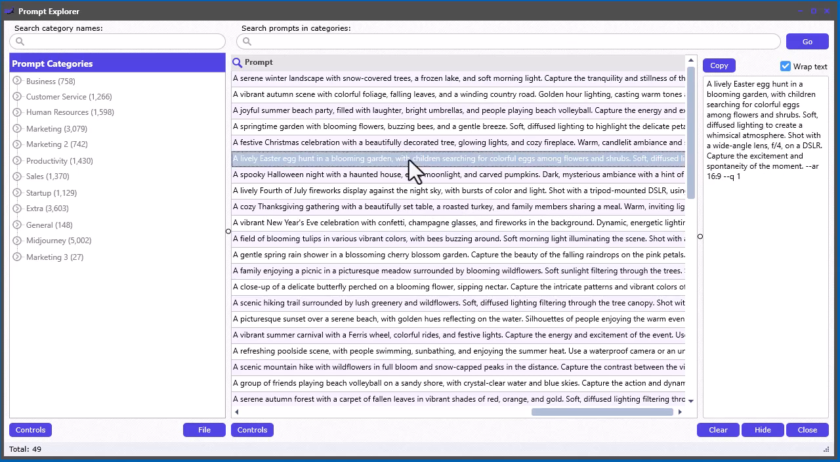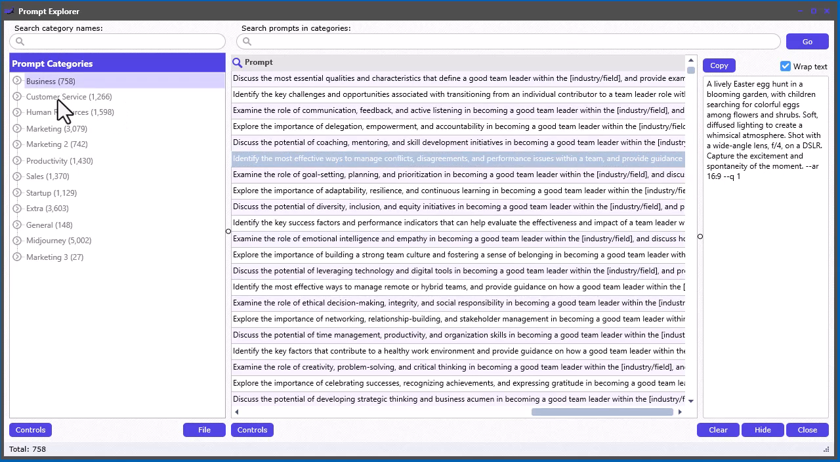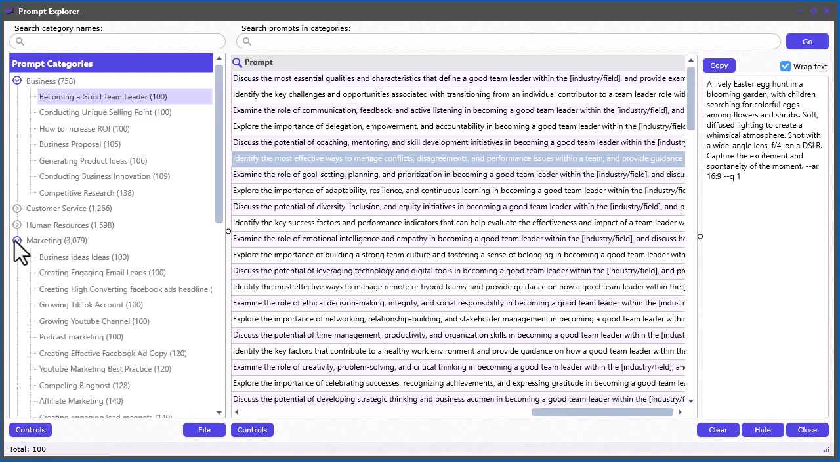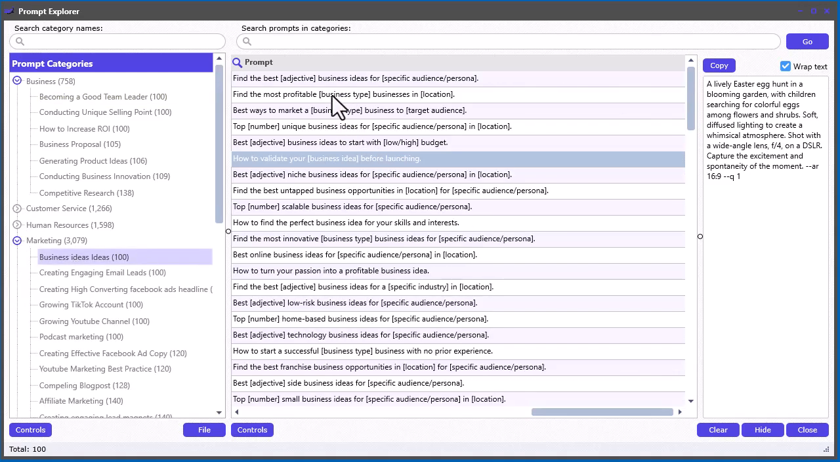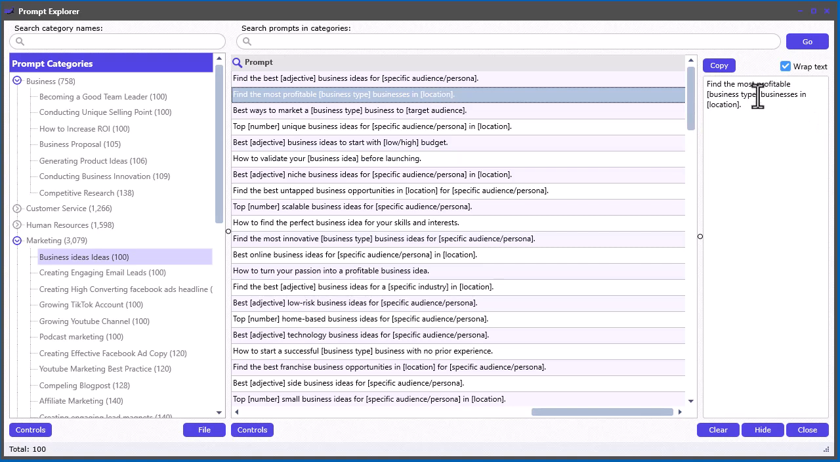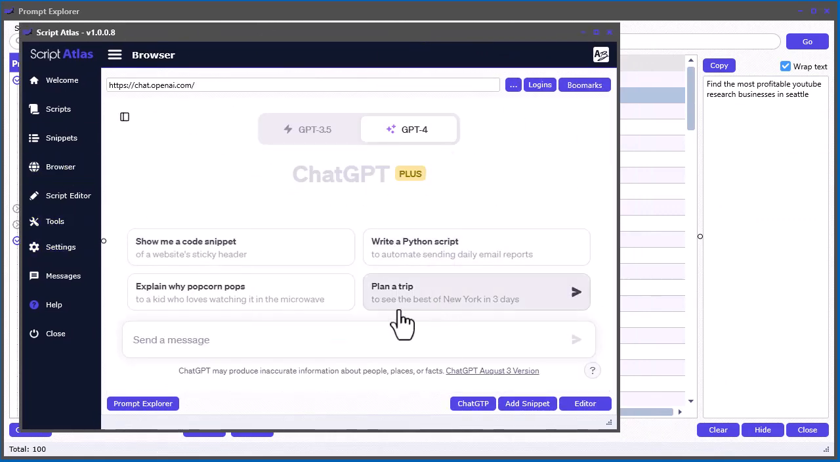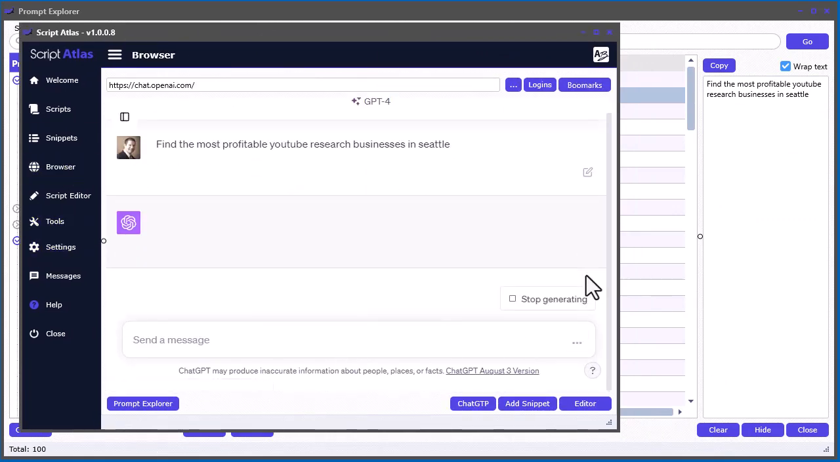And once you find what you want, let's go over to marketing or something like that, business ideas. So over here, I just do it in here. So find the most profitable YouTube research business in, I don't know, Seattle. So I just do it in there, and then you copy it. Then you can just come back over to the browser, use your favorite engine, paste it in there, and you're good to go.